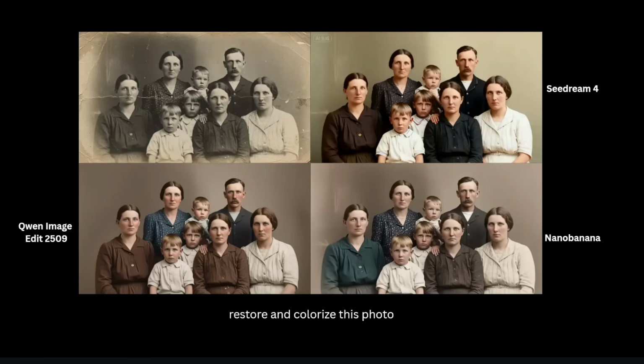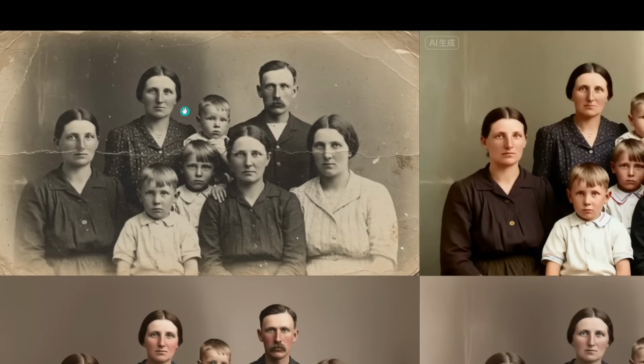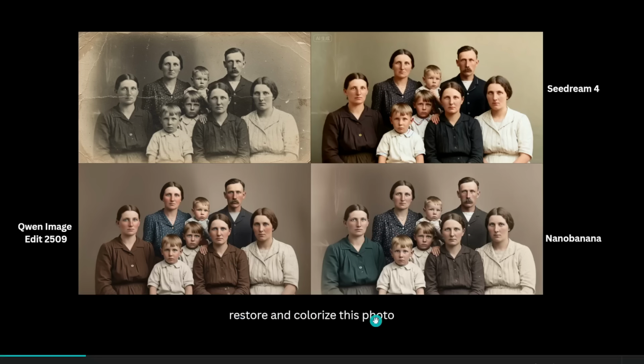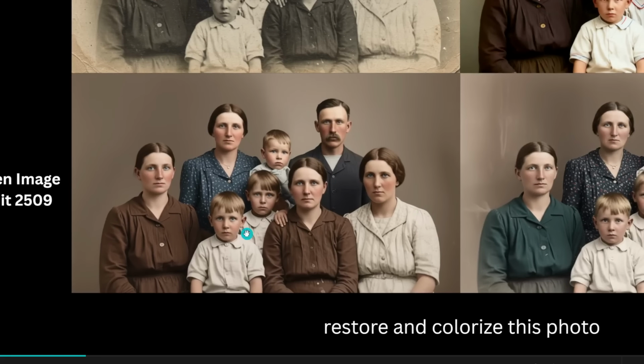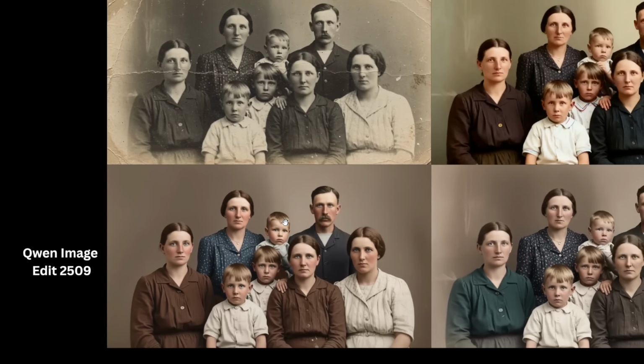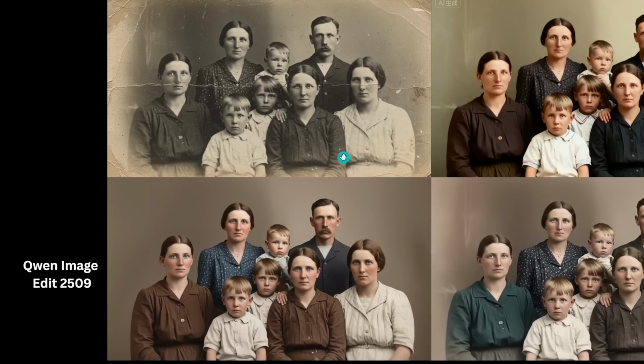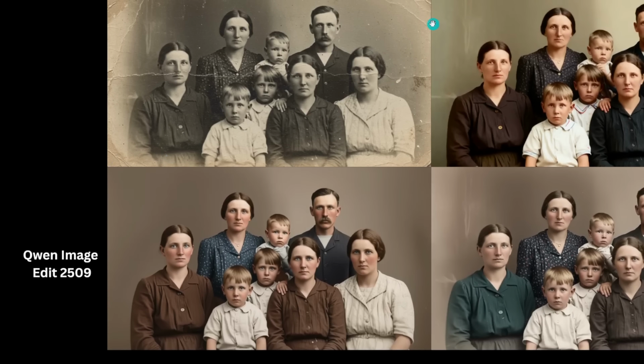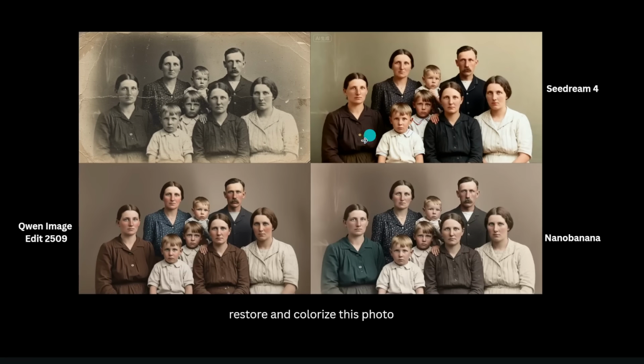Next, let's also see how good it is at restoring and colorizing old photos. So here is a pretty old and damaged black and white photo, and let's get it to restore and colorize it. And here's what we got from Qwen Image Edit. As you can see, it's able to preserve the details of everyone in the image. Their faces all look the same. Plus, it's also able to remove the fade along the edges of the photo, and of course the folds and damages. Seedream was also able to do this very well, but I would say the colors are just kind of different from Qwen Image Edit.